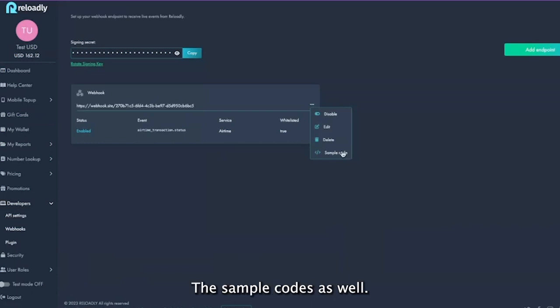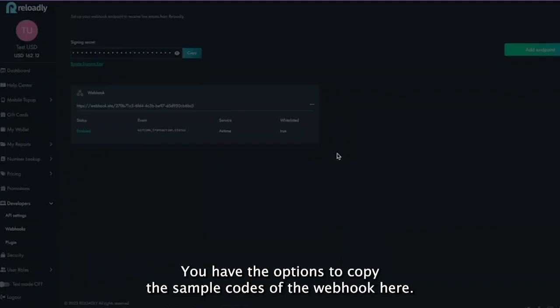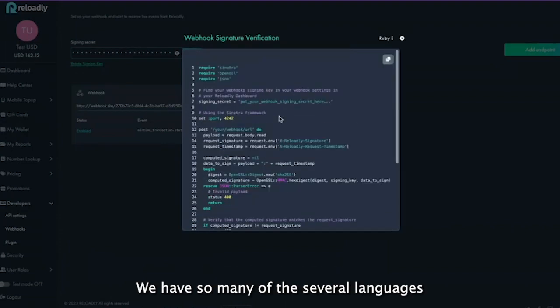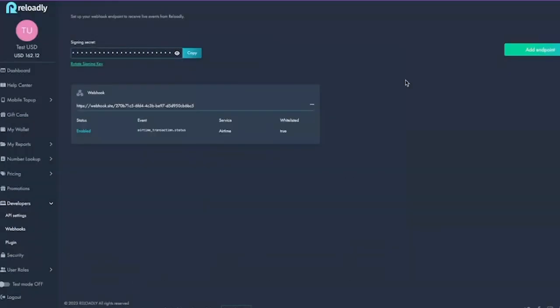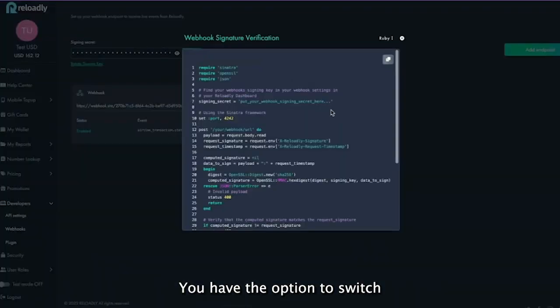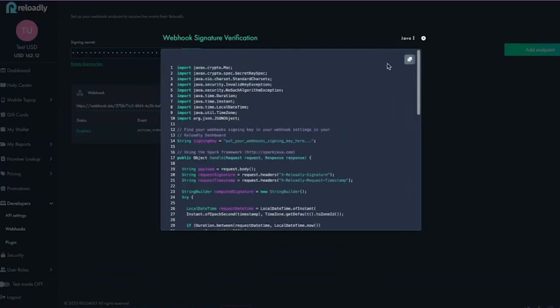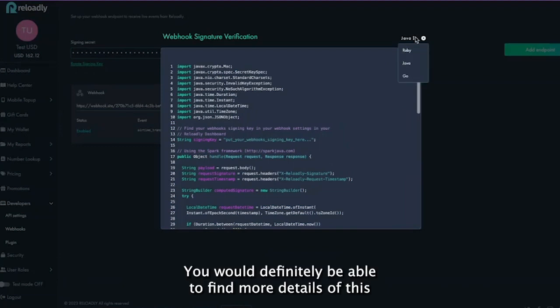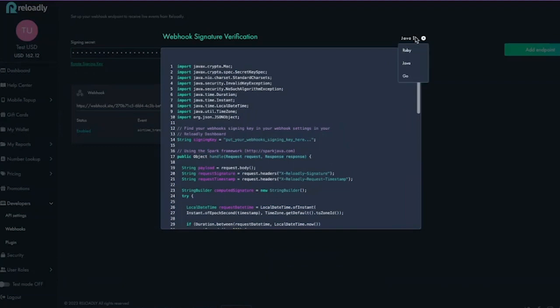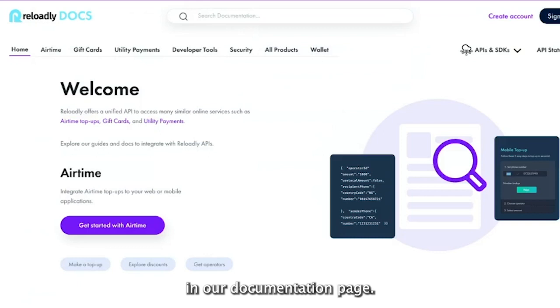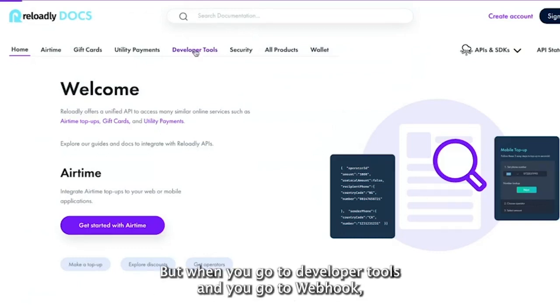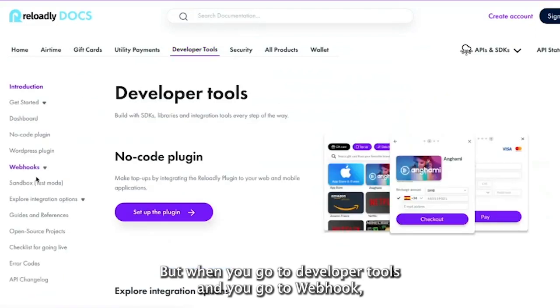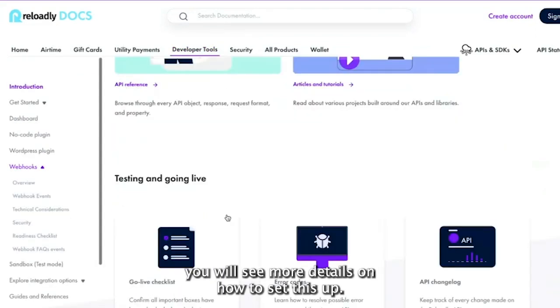The sample codes as well, you have the option to copy the sample codes of the webhook. Here we have several languages. Sample code, you have the option to switch. You have the Java, the Go, and it gives you the sample code for each of these. You'll definitely be able to find more details of this in our documentation page. We've given much more details on this part. When you go to developer tools and you go to webhook, you would see more details on how to set this up.